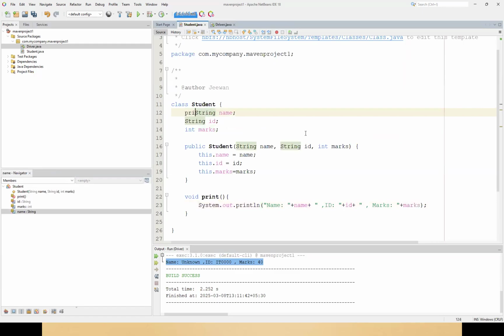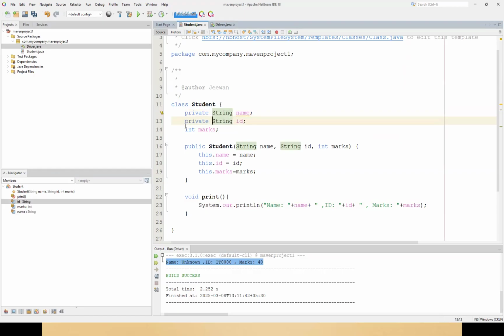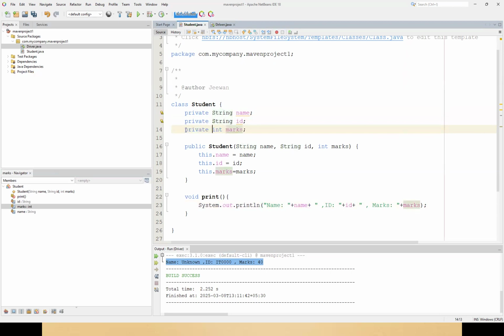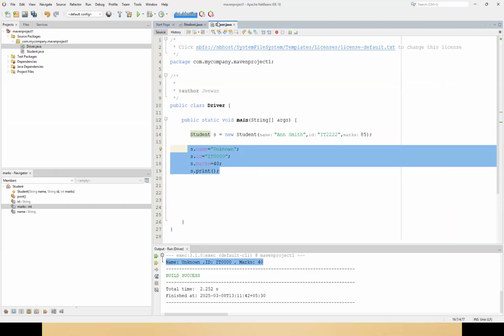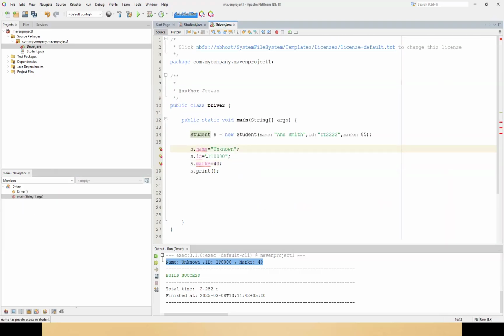Remember, I have to make sure I use the private keyword for all the instance variables. Then the instance variables are protected with private, so no one can access them. No one would be able to do this. Why? These variables, name, ID, marks, are private.